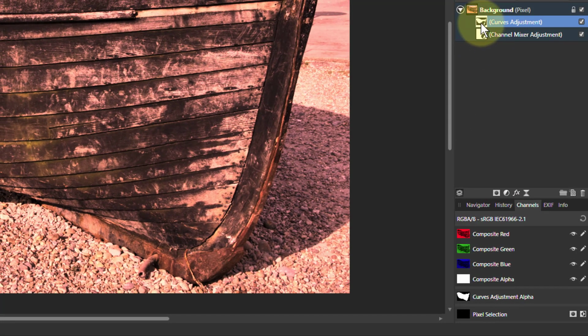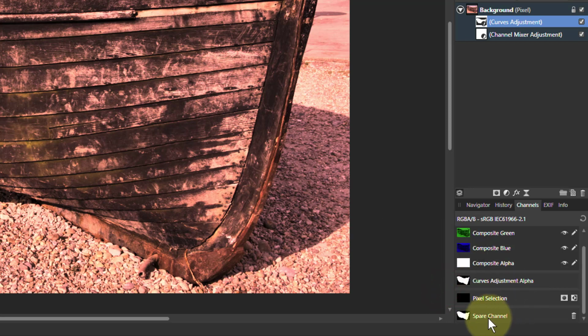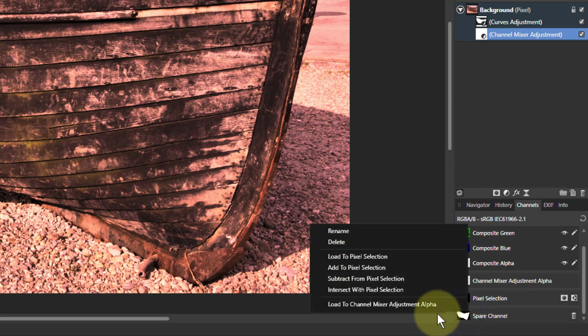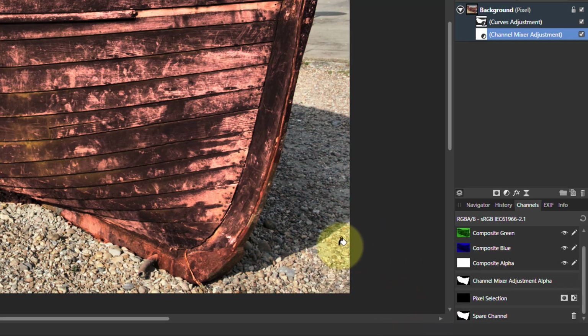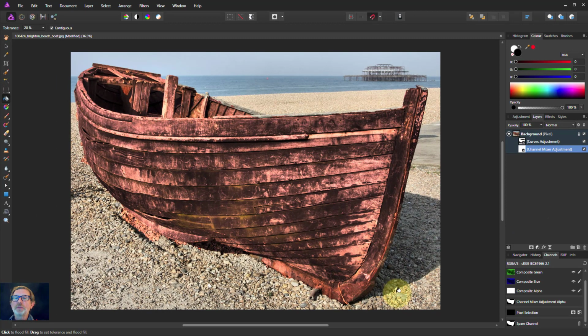And so what I do here is on this curves adjustment alpha here, I go create spare channel. And the spare channel is a way of selecting or of saving a selection. So if I click on the channel mixer adjustment now, right click on the spare channel, I can say, look, load to channel mixer adjustment alpha. And look what happens, there we go. So that's another way of doing it, possibly slightly quicker. But it's the same effect. We have copied a mask from one to another.